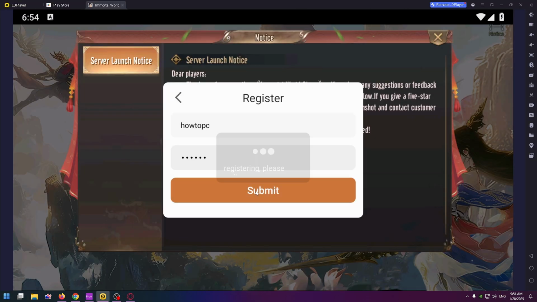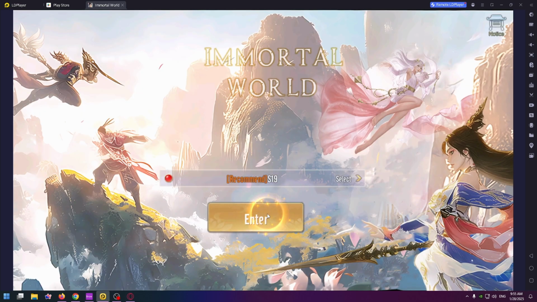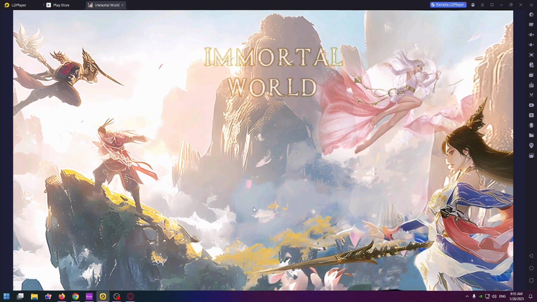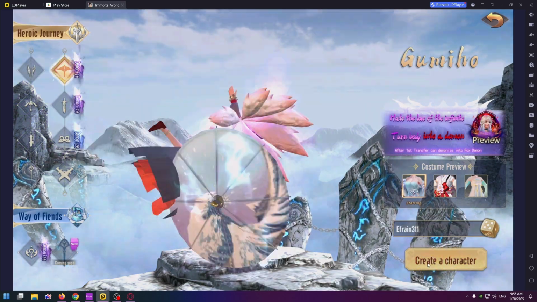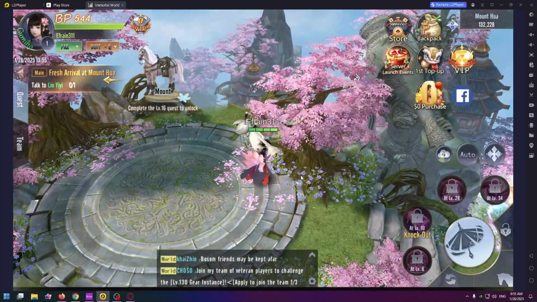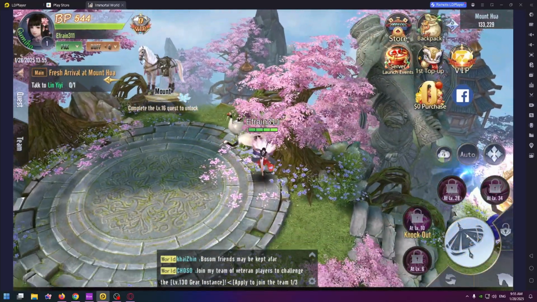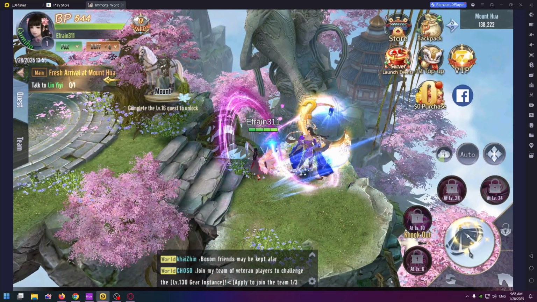Now I need to create an account. Okay, and that's all. So select the necessary server and click on the enter button. Of course you can create your character. So it's a very cool way you can play this game on your PC, and as you can see it works really cool and correctly.